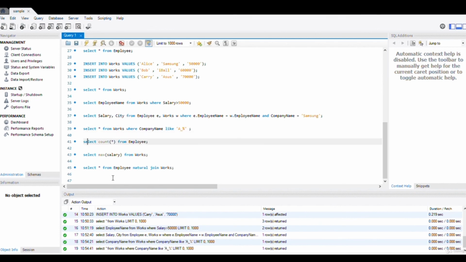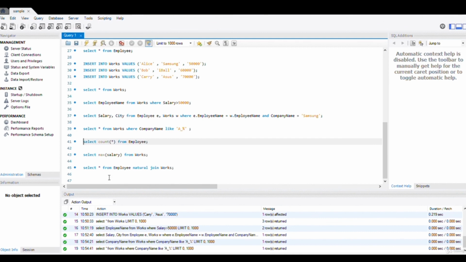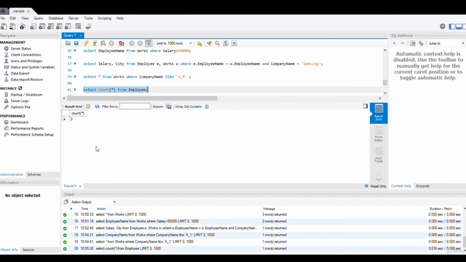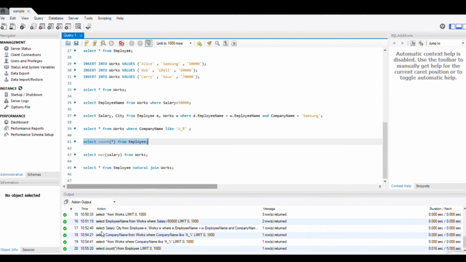Then if we want to find the number of employees that are present in this records database, then we write the query as select count star from employees. What is count? It is an aggregate function used to count the number of rows. So you can see there are 3 rows, so the count is written as 3. We have added 3 records, no? Alice, Bob and Carrie. 3 records are present. So 3 will be displayed.